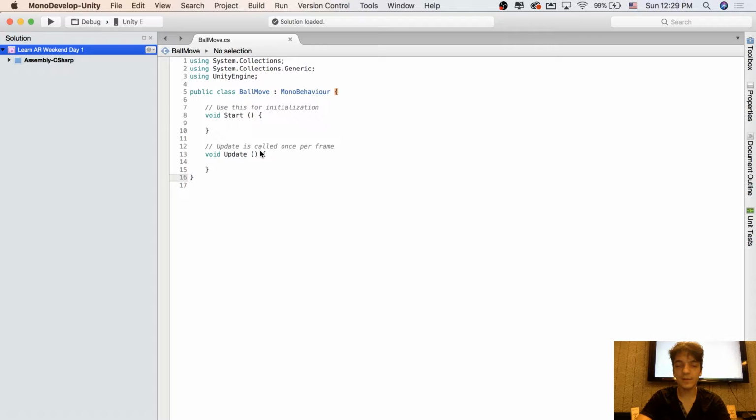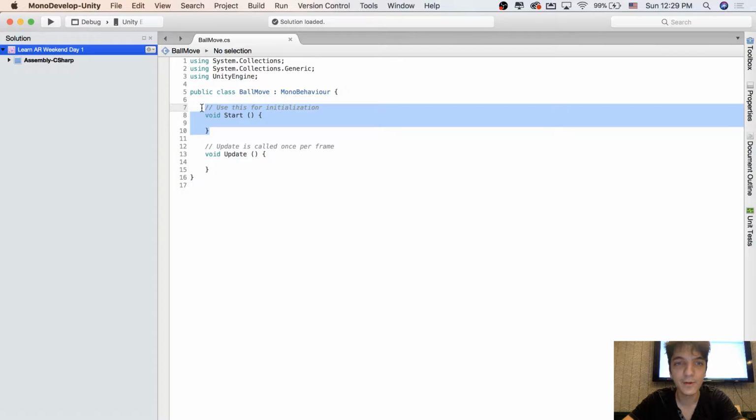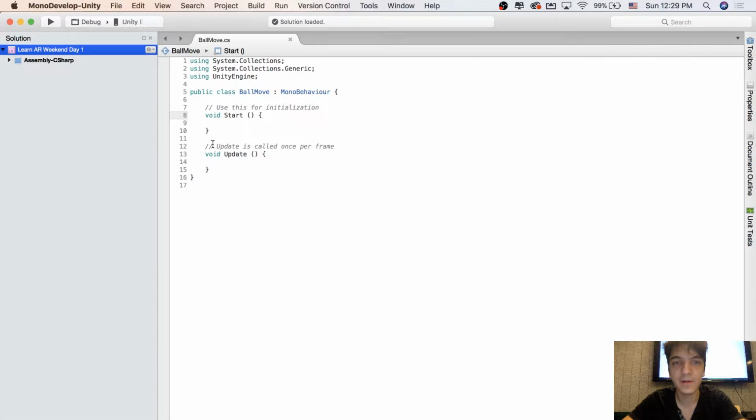The next thing you're going to notice is these two things called voids. Void Start is used for initialization, and Update is called once per frame, void Update.